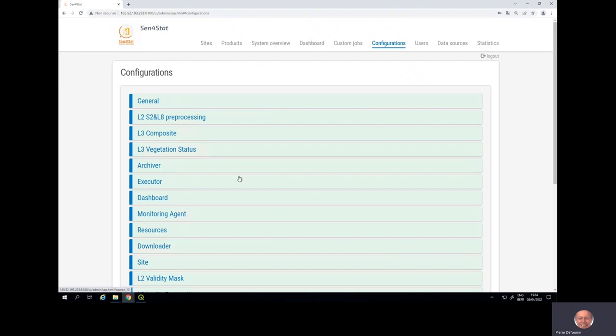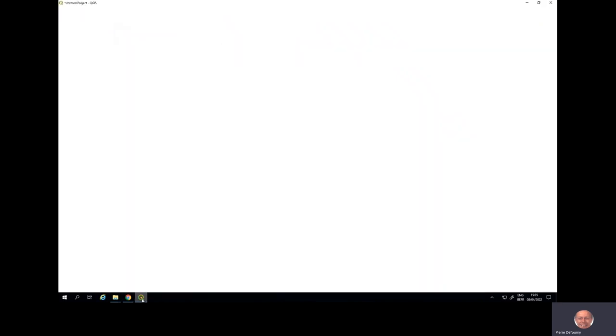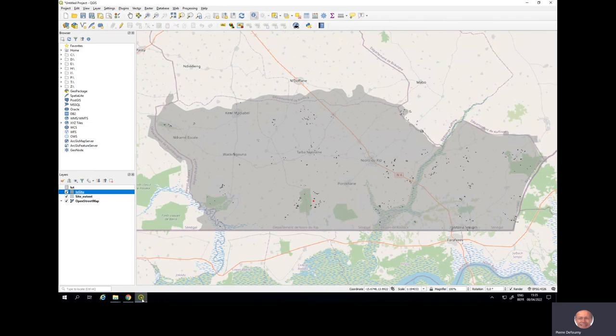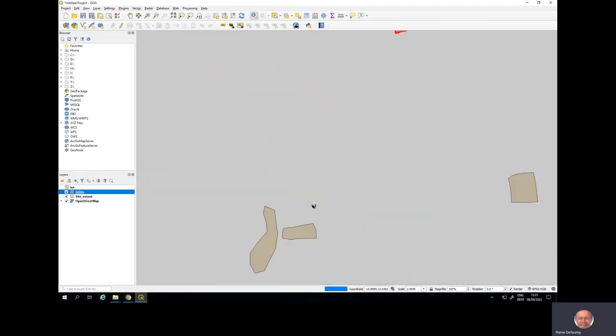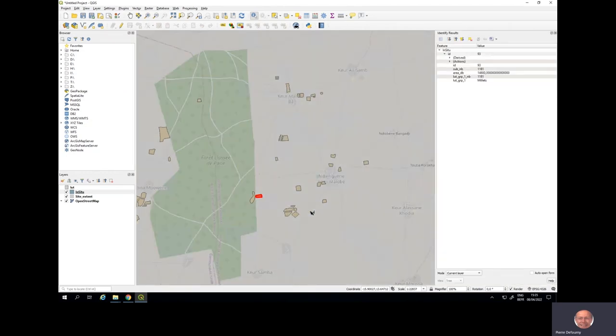Once we have configured the random forest, we will, of course, have to import some in-situ data. As you know, crop type mapping requires field data collection to make the link between the location and the crop type. This corresponds to polygons that have been observed on the ground and that we can display here in QGIS or any GIS software, where we can assess the geometry and the type of crop for each of these polygons. In this case, we have a field with millet and another field with maize, and we can make sure that we cover the range of the diversity of the crop types in the area.